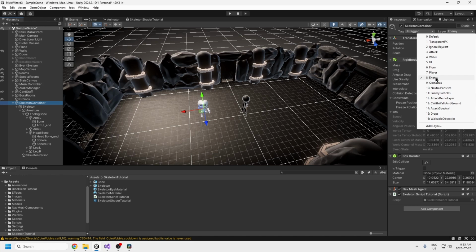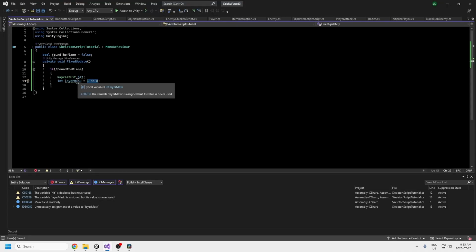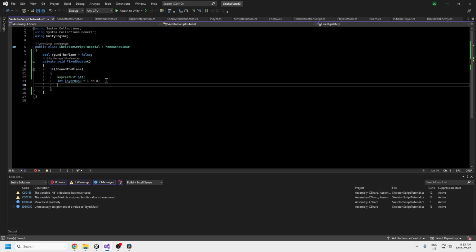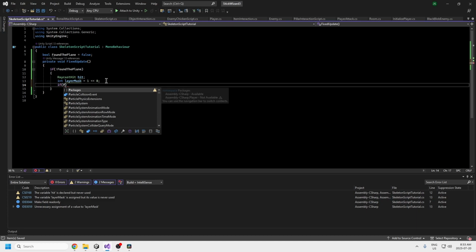So if your enemy layer is a different layer than this, if you don't have the enemy layer, if that's not there, you can press add layer and make an enemy layer, but just make sure it's the same number that you're using for your layer, because that's the entire point of it, I guess. So we're creating a layer mask. This will do everything except for 8, so that's what this essentially means. And then we want to do a raycast.